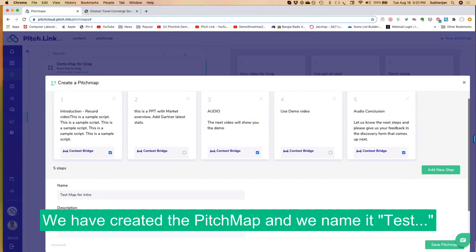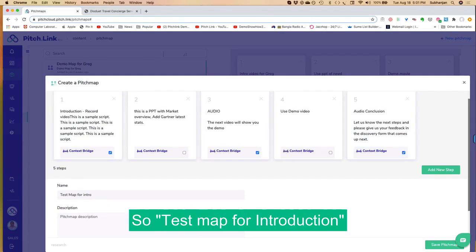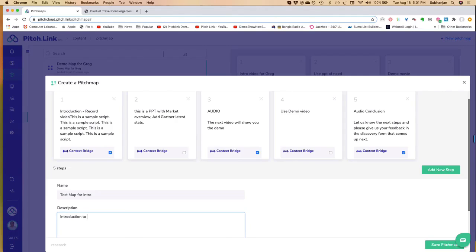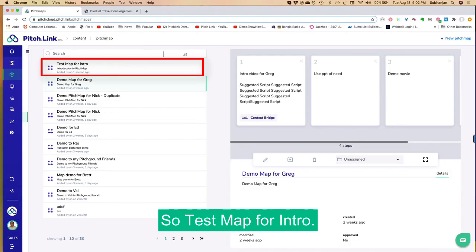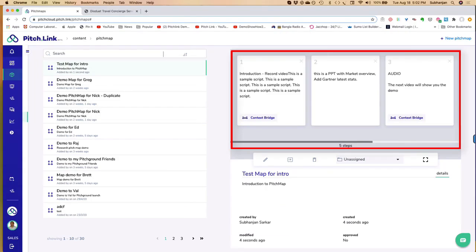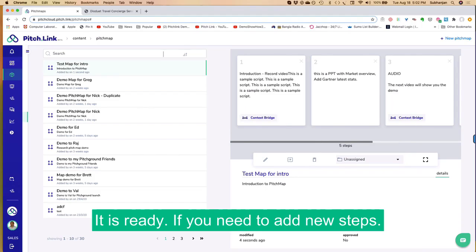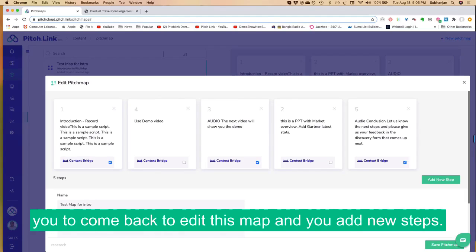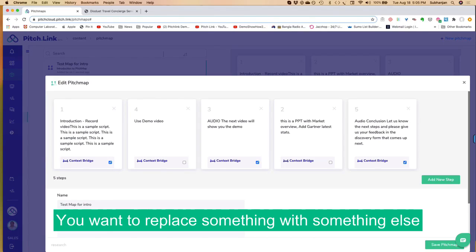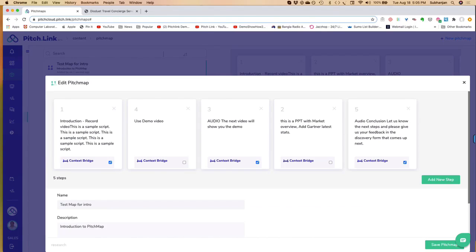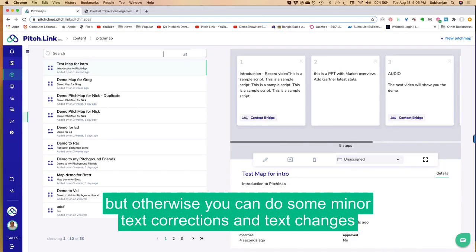So we have created the pitch map and we name it test. Okay, so test map for intro. So introduction to pitch map. I say save pitch map. So test map for intro, it's right here. Introduction, PPT, audio, demo video, audio conclusion. So it is ready. If you need to add new steps, you have to come back to edit this map and you add new steps or you delete steps and so on. If you want to replace something with something else, you can do it here in the edit mode. But otherwise, you can do some minor text corrections and text changes right here.